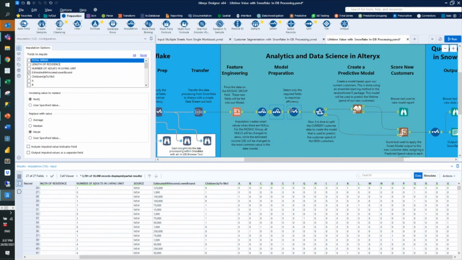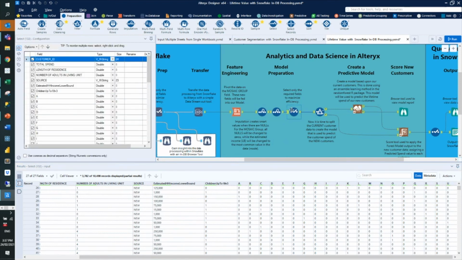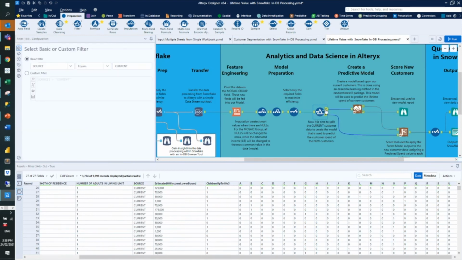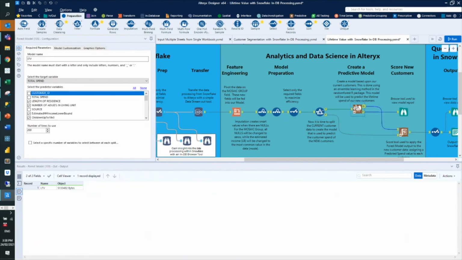Okay, so again, I'm reducing the number of fields in here, only using the fields that I believe I need to complete my analysis as well. And then I'm feeding my prepared data into my predictive model. So for this in here, we're using the random forest package as well. So we're targeting total spend, and we're including these variables in here.